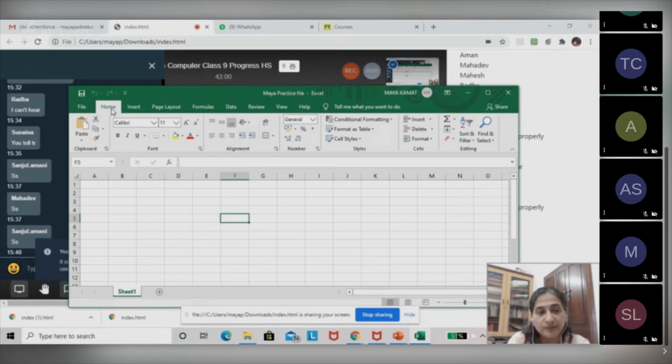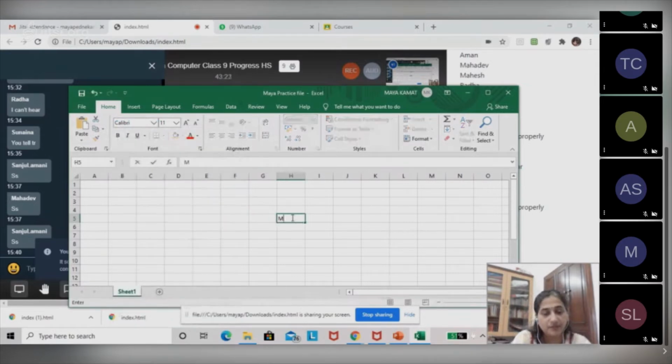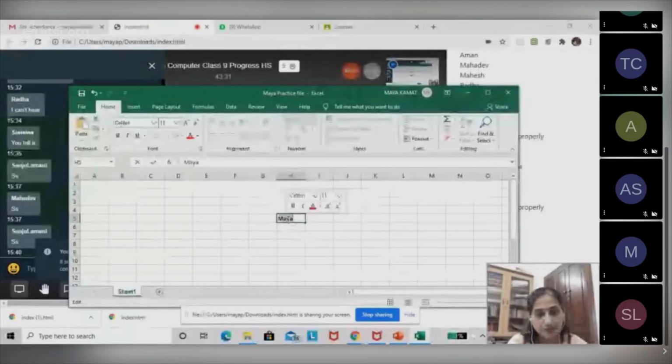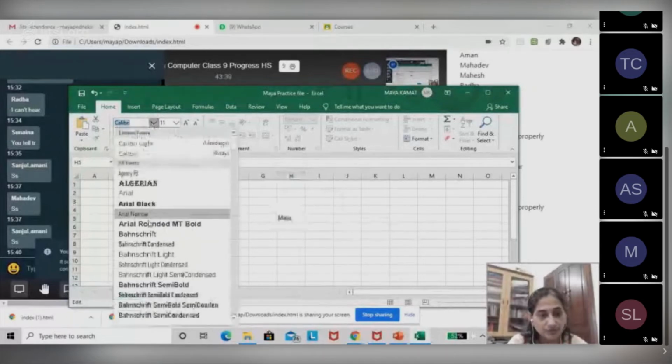Similarly, you have the home menu. Under the home menu, you have several options, and the clipboard options, which are cut, copy, paste. Then you have text or font formatting options, where you can change the font style, the basic font style from one type to another. For example, let's say I have typed something here. I have to select it first, otherwise the change will not occur. So I select the entire name and then change the style.